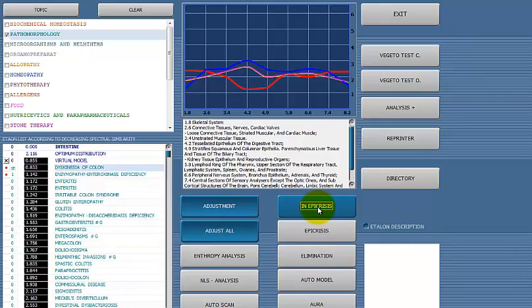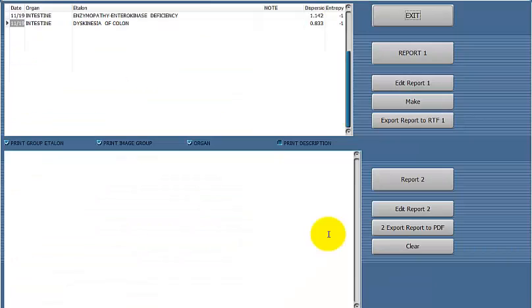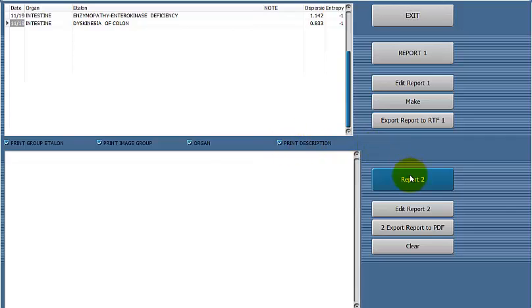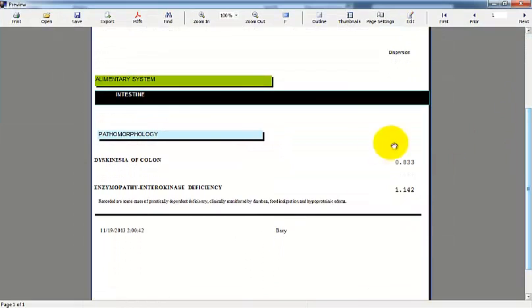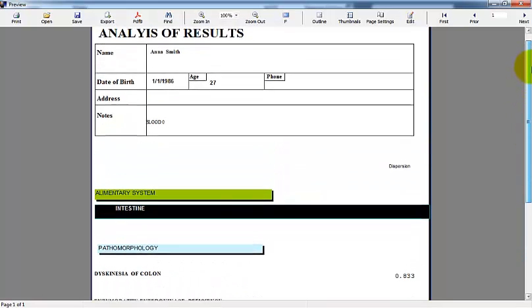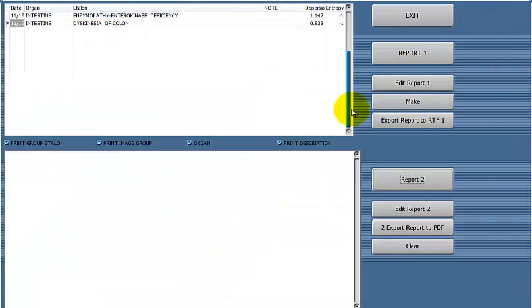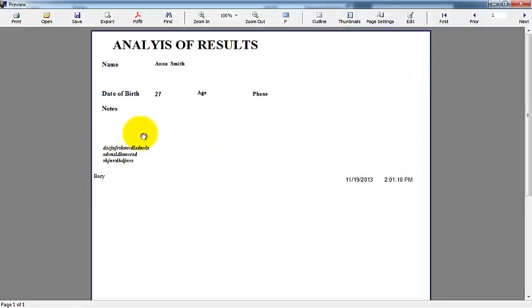And if you want to see your notes, you can go to Report and then make sure you check mark this print description box and then go to Report To. And then you can see that the notes are right there. So the notes are nice and organized. It tells you the system, the intestine, the pathogens, and the 2 problems that we confirmed were in the body. There's also another thing you can do: you can write your own notes, anything that you want to, and then see the results in report number 1 with your actual notes.